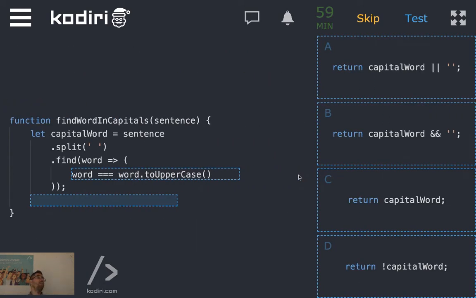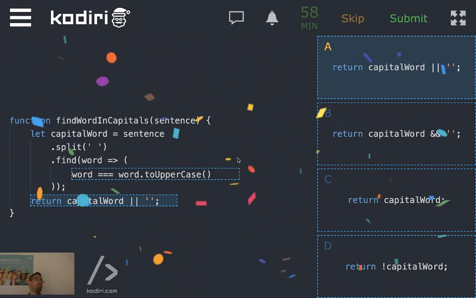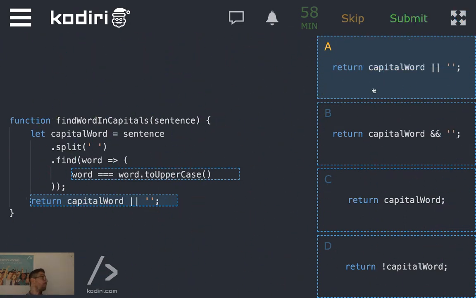So all operation? No. Say it again? Do we need to use the all operation? Maybe. You tell me. How do we say it in JavaScript? If there is something, return it. If not, it's A. That's correct. That's the OR operator. That means if you have a capital word, return it. Or, like the otherwise, then return an empty string. Does it make sense? Can you do that in React as well? Yes, you can. Yeah, of course.